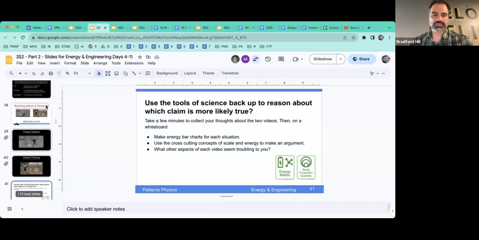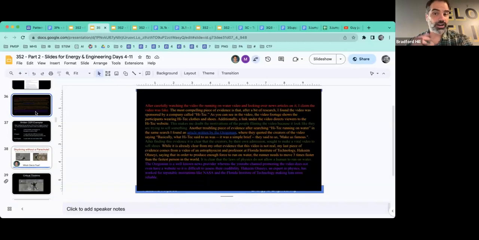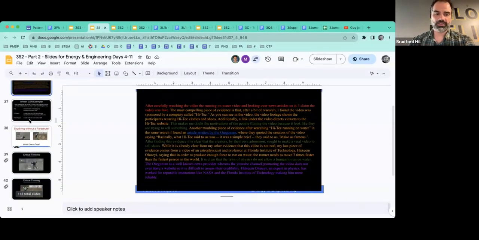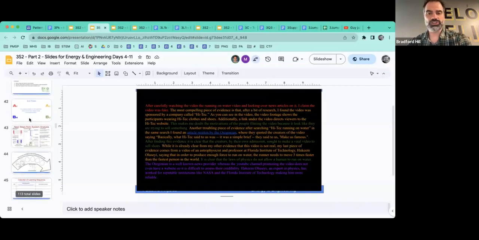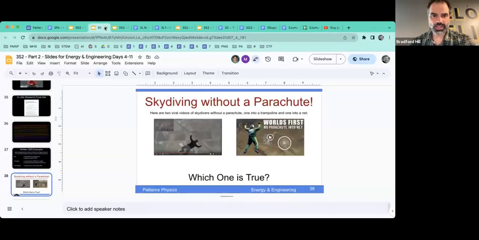And there's some good stuff about cross-cutting concepts. There's some discussion about writing a CER. They don't have to write the CER. I just want to make that clear. They're reading and thinking about how would you write a scientific argument about your confidence, or just evaluating published materials. So just to say it like it is. Okay.